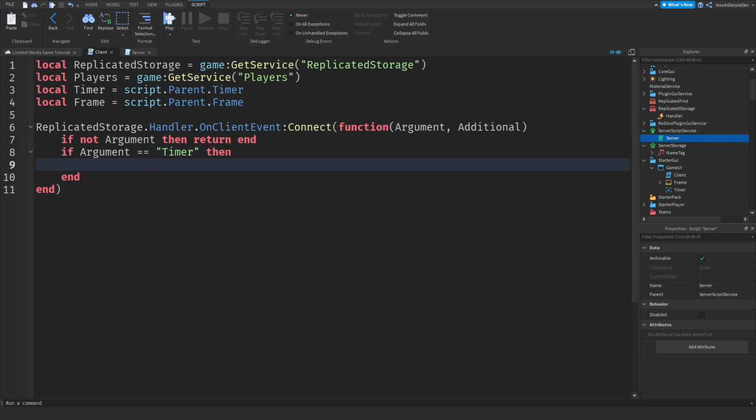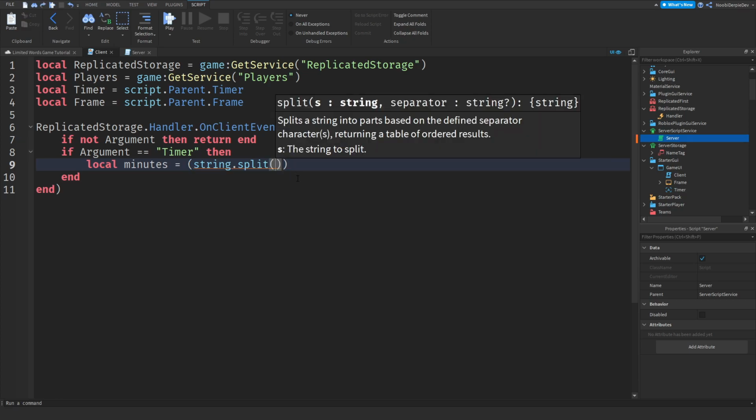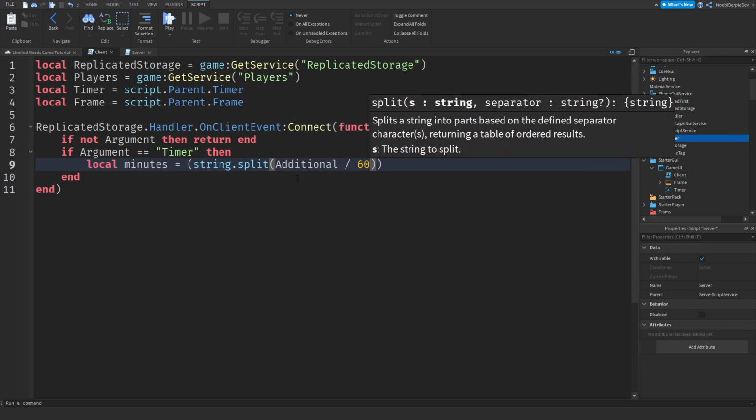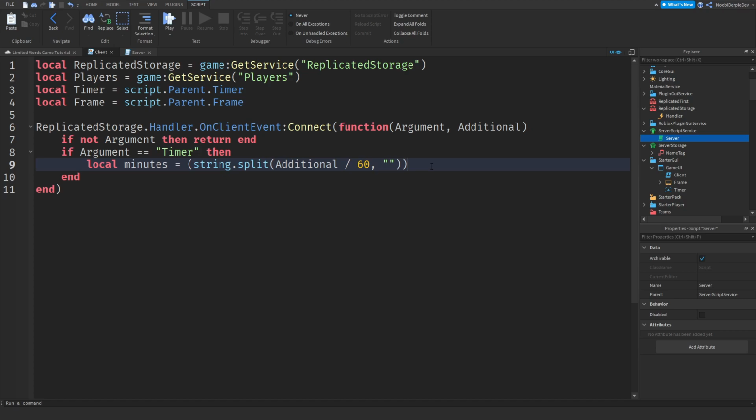So if that's true, and again, thanks to ROBLOX for helping. And now we are going to do local minutes equals, and then in brackets, string.split, and then another bracket, so you should have one open, two close. We're going to divide additional by 60, in speech marks, and then at the end, a square bracket 1. So basically, just type this, and then local seconds equals additional minus minutes times 60. My bad, additional minus minutes times 60.